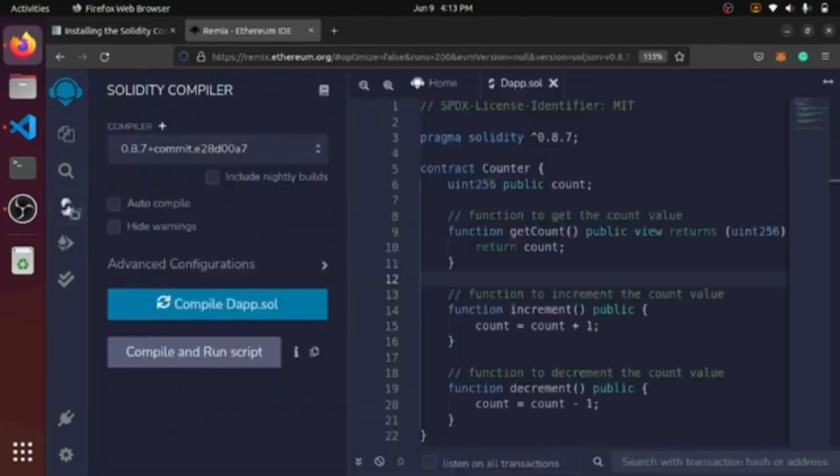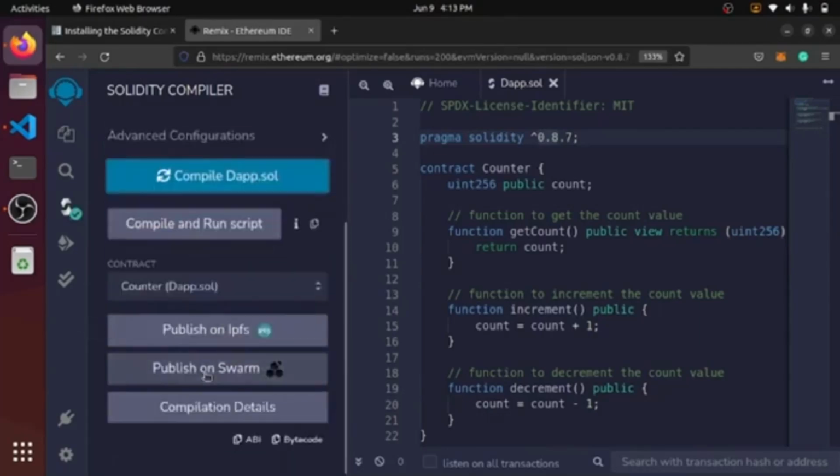Now let's open up this over here. There's a third icon in the sidebar, named the compiler, which we will be using. The current compiler which we have over here is 0.8.7. It just automatically detected your compiler for your file. You don't need to worry about that. Then just click on this compile button, and now it's compiled.